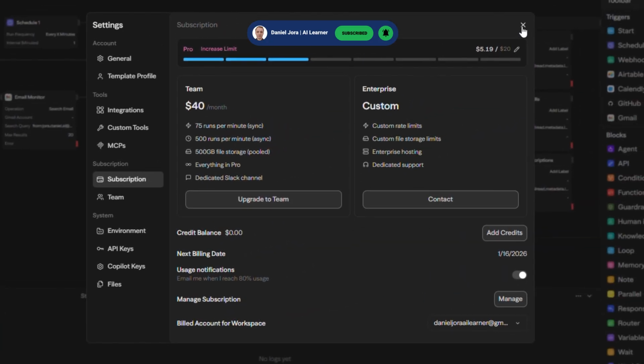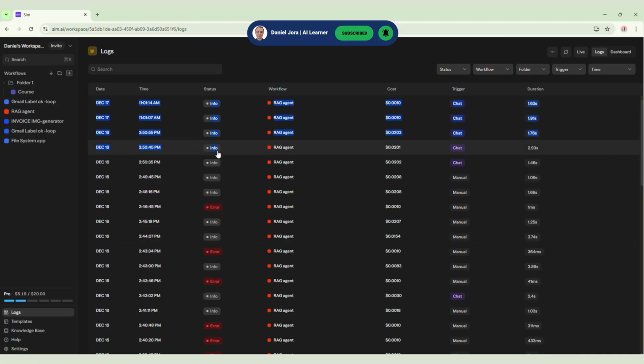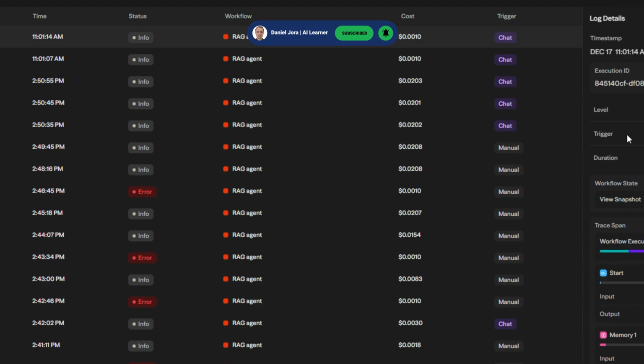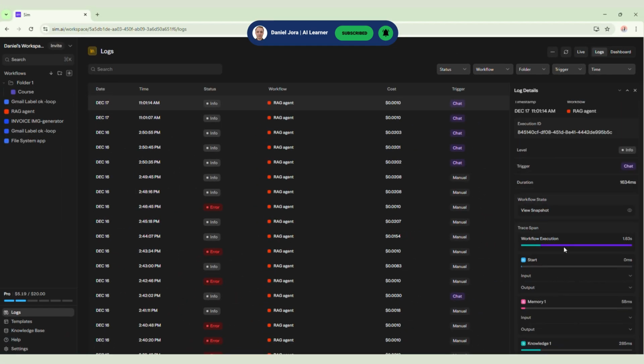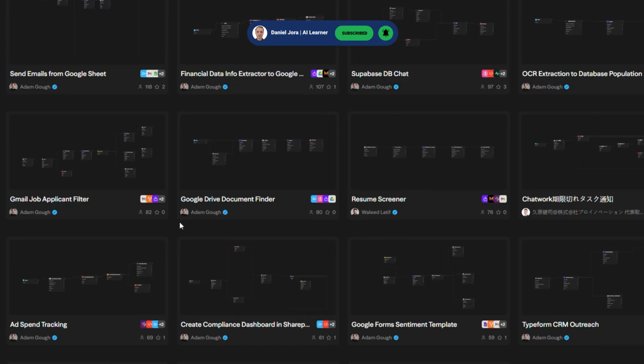I am using a pro account because I want to test more. Here you have the logs. You can see status, time for execution, cost for inference, and more. In the templates area, you have some templates you can start with to see how they work.